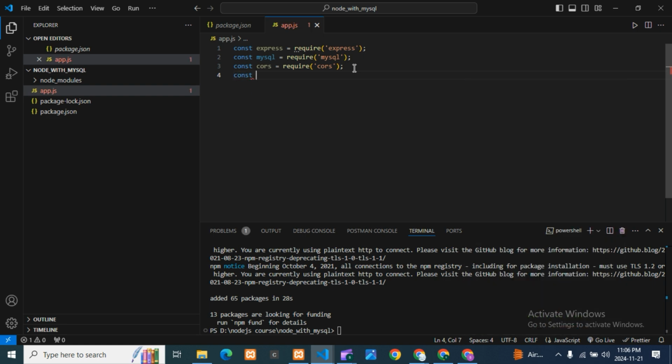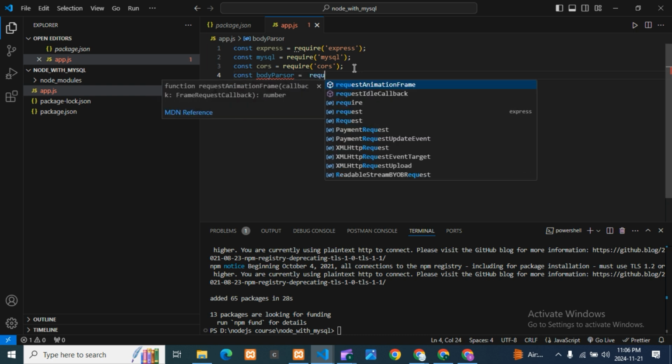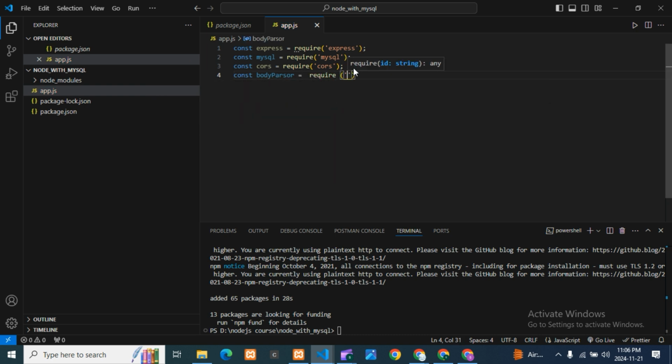Then next I'm using body-parser with require. This is the framework we used, and even the Node.js library, the library that will interact with MySQL, right? So for that we are using this.